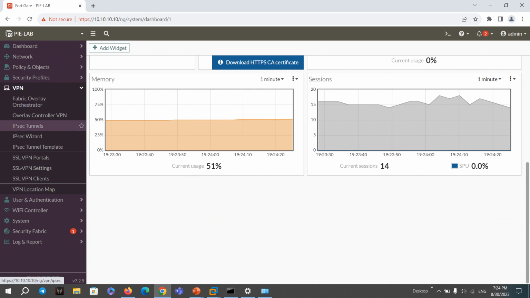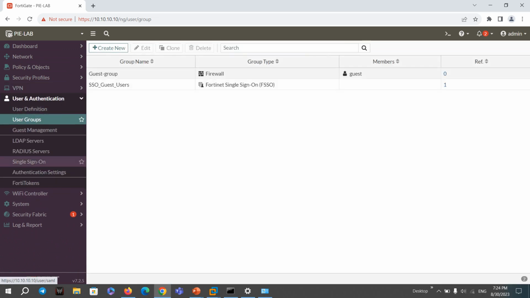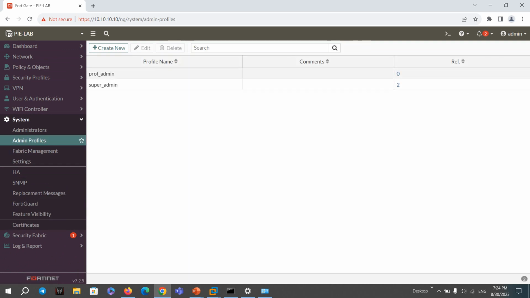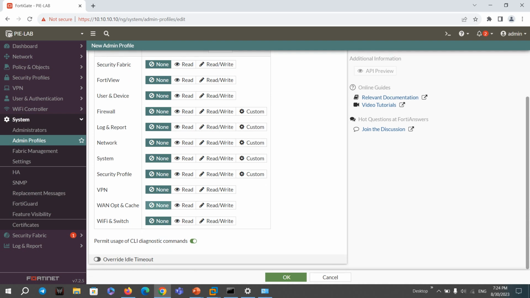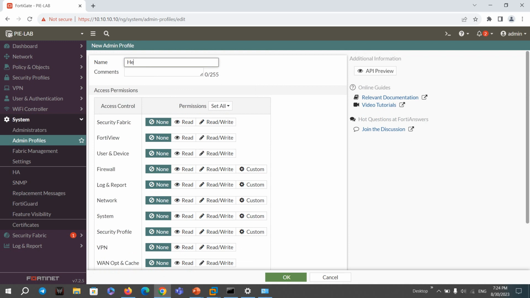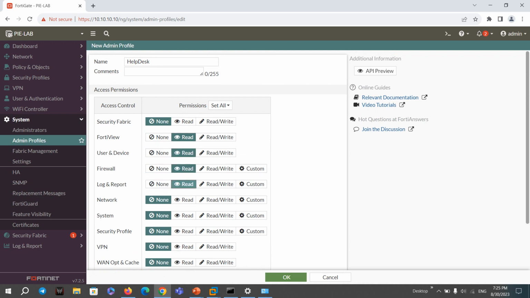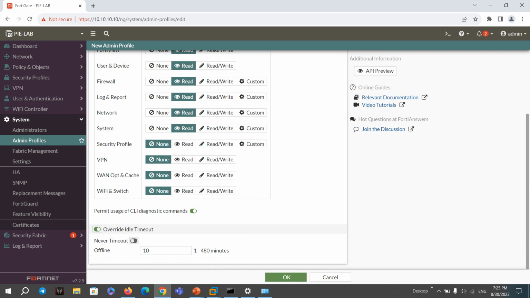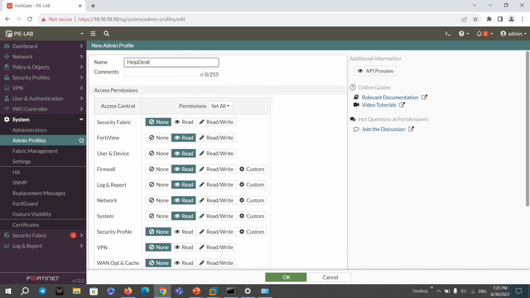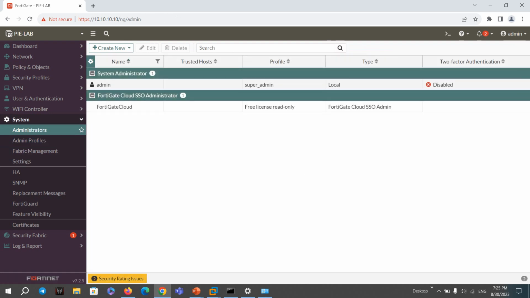So we just study after we can log in, right? We need to create the user. For example, you can use the default admin profile. We have super_admin and prof_admin. You can create a new one and check the permissions following your requirement. For example, I use help desk. I set the permission read only for FortiView, user and device, firewall, log and report, network, and also the system. Okay, and I override the idle timeout, for example, 1 minute. So this admin profile has read-only permission for those areas. After that we create the administrator as well.